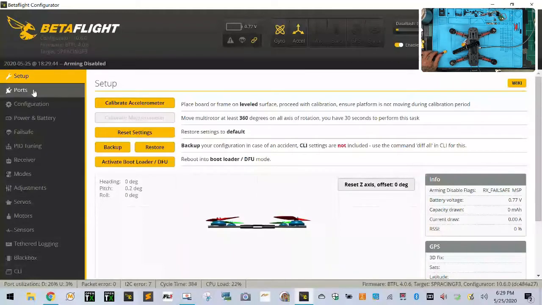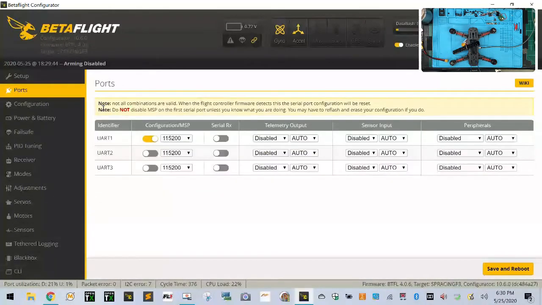So what we want to do now is we're going to go to ports, and this is where that UART was. I told you in one of the videos there where I said it's UART3 RX. See that UART3? That's right here. You need to take this little switch right here and turn it on. So under serial RX, UART3, turn that on. That means that we're getting our receiving signal on UART3. Leave everything else like it is and click Save and Reboot.